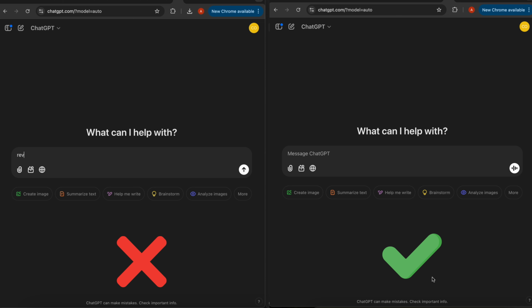And the second rule, use context. If your task is complex, provide as much background information as possible to guide the AI model response. And let's take a look at a bad and a good example of this rule. And the bad one, review this code.